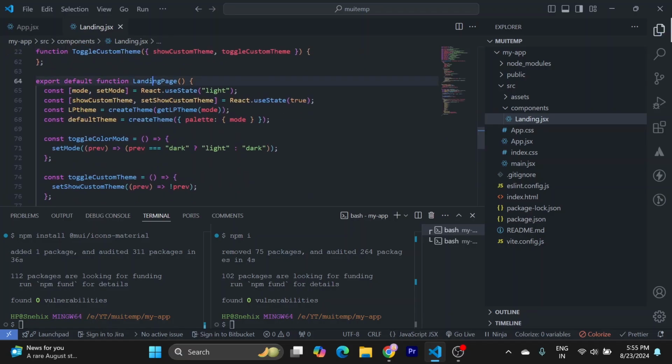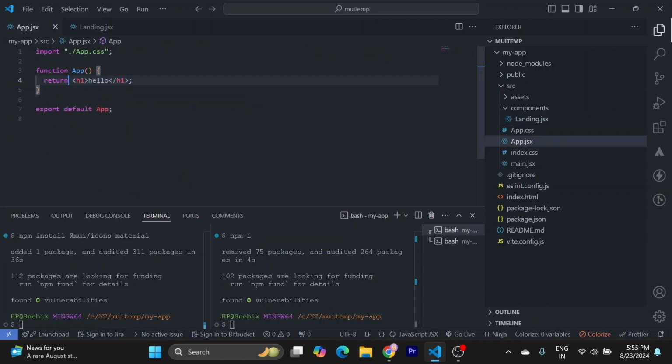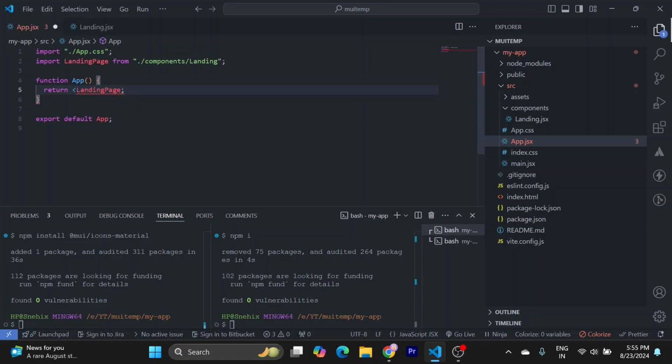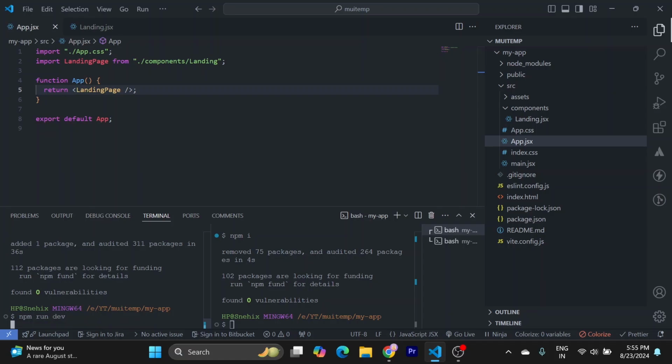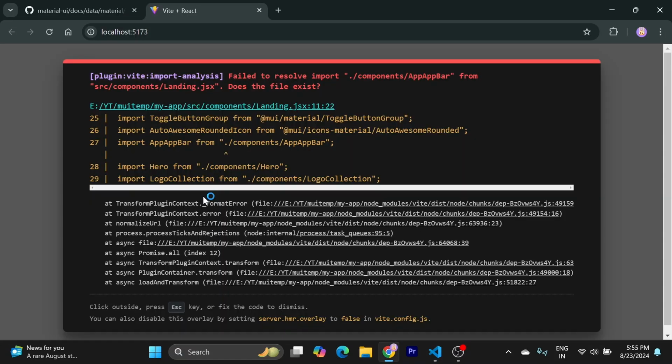It's exporting the landing page here, so we will use it inside our app, and I will import it, close it. Let's try to run our project. I know we are going to get a lot of errors, but we will fix them. Okay, so first thing is it's requiring an app bar and lots of components.